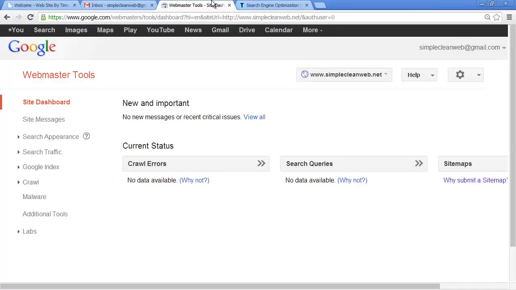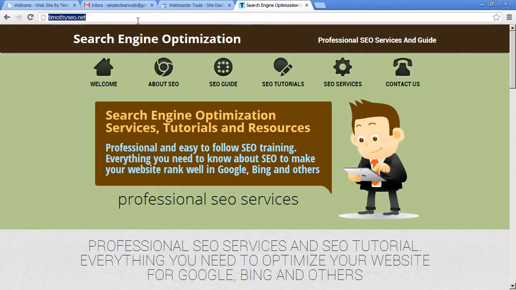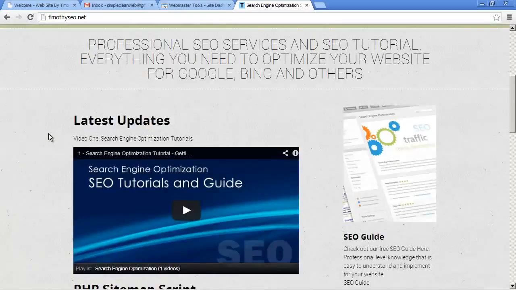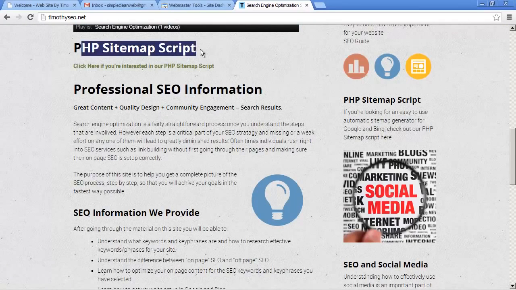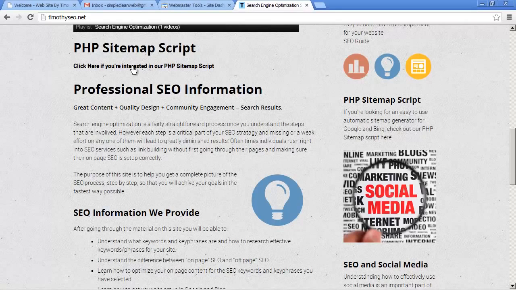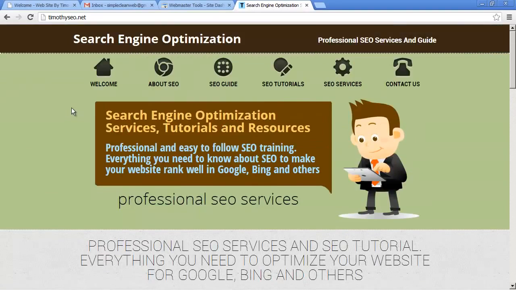Now, there are lots of different sitemap scripts that are out there. And if you go to my website, timothyseo.net, you're going to see that if you scroll down just a little bit on the page, you're going to see PHP sitemap script here. And this is the sitemap script that I use. Works very, very well, and you can click right here and find out how to download it. But again, there are lots of these that are available.